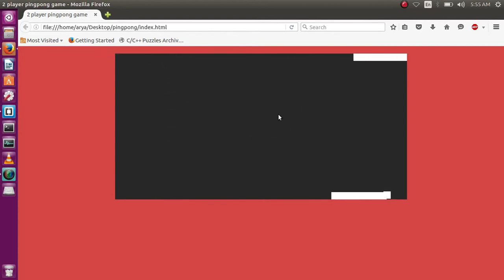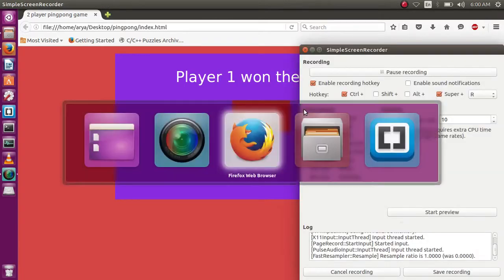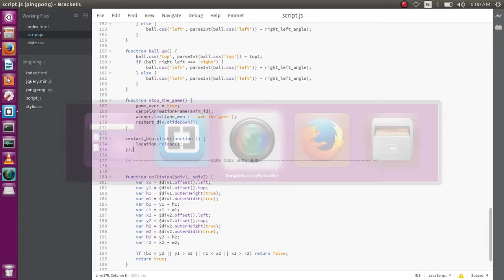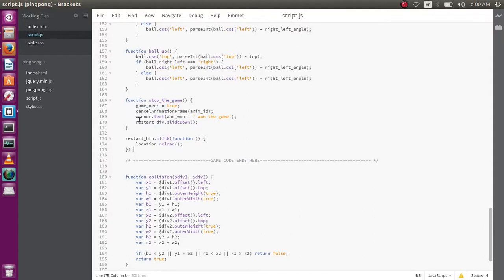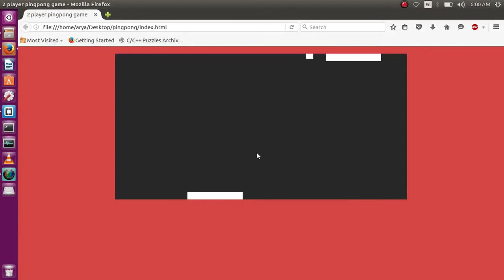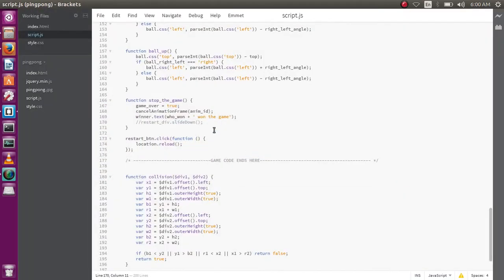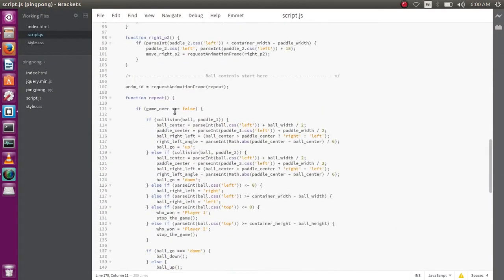Okay, that's the set interval function. See, if we hide this restart button dot slide down, we can see something here, like when the game is over, see, you can still move the paddles, which is not cool. And if we keep pressing it continuously, it will move. So we have to stop that because that's not cool.